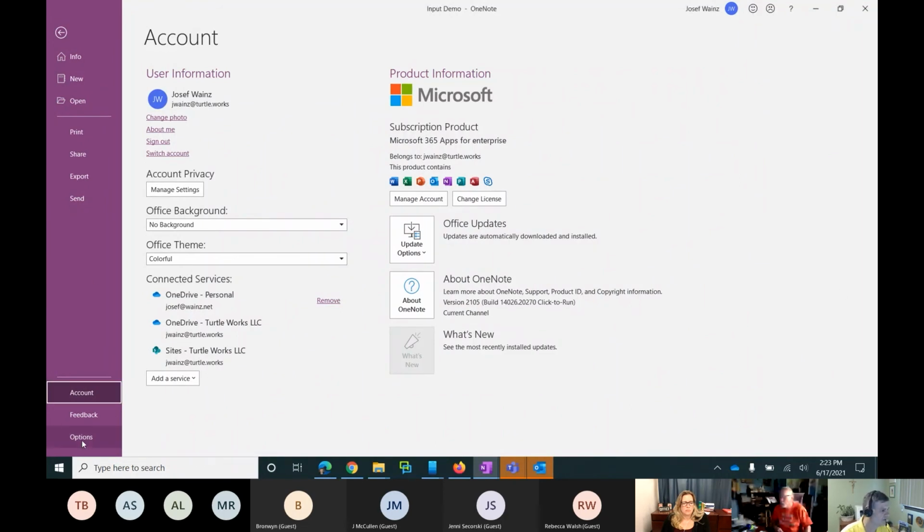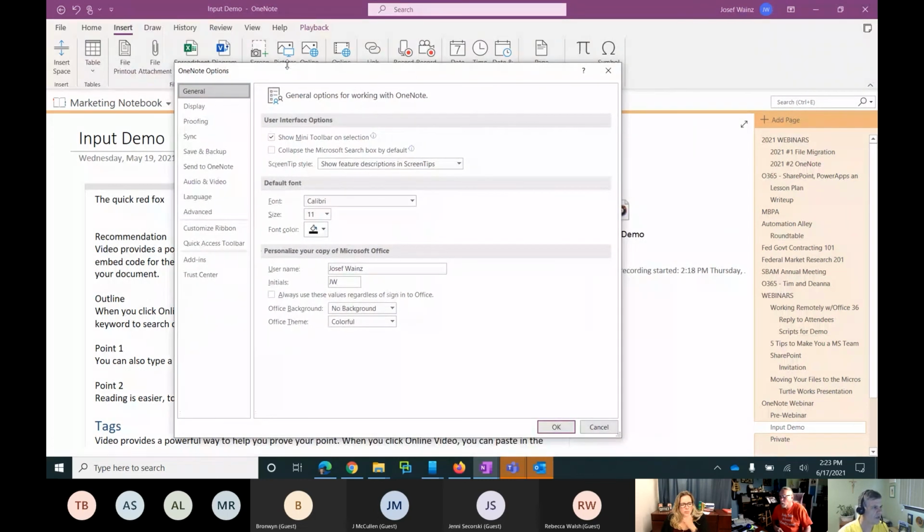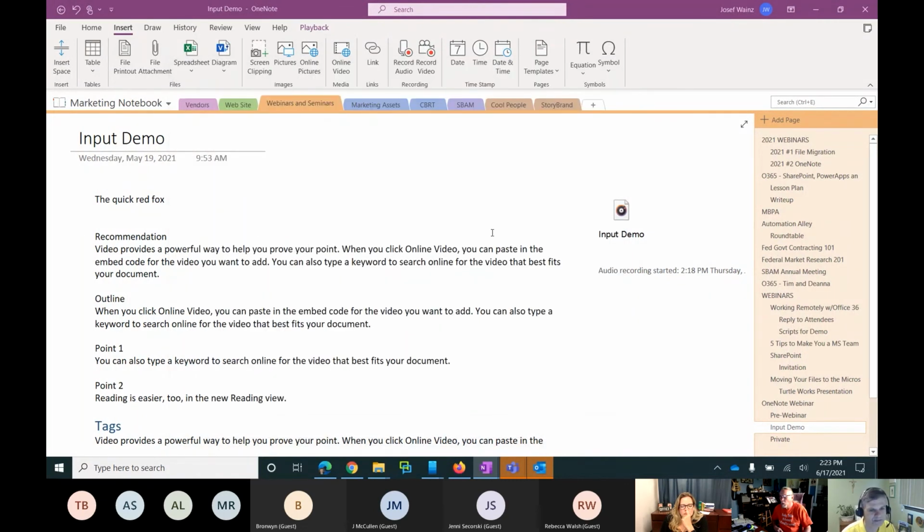Options. So under here we have options. This is basically application settings for OneNote. Frankly, I rarely go in here, but if you wanted to set your default font or what color, those kinds of things, they're available here for you to fiddle with.